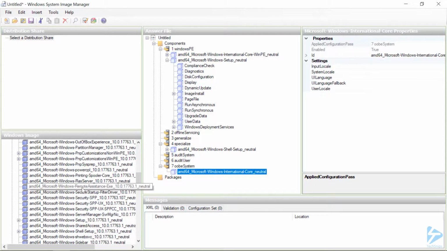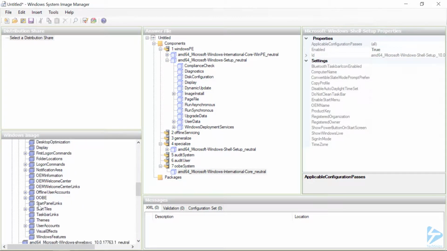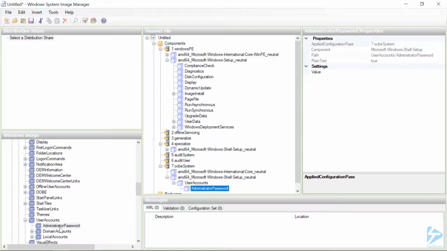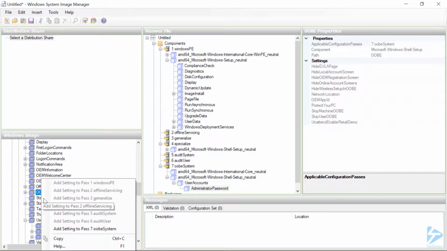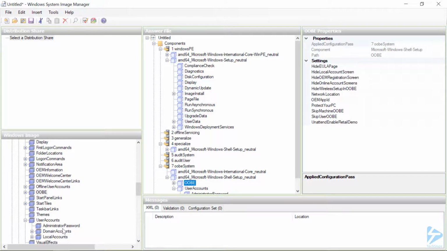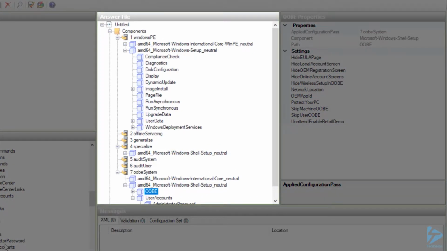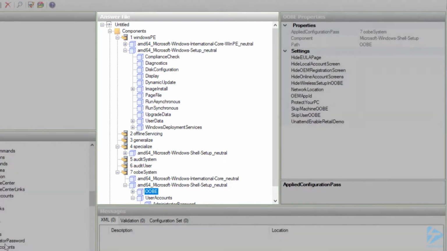Under Microsoft Windows Shell Setup, select User Accounts. Then add Administrative Password to pass 7. And finally, also under Microsoft Windows Shell Setup, add OOBE to pass 7. This will allow us to customize the final settings the setup normally asks for at the end of the install. Now we can move our focus to the center window, labeled Answer File, to adjust our settings.